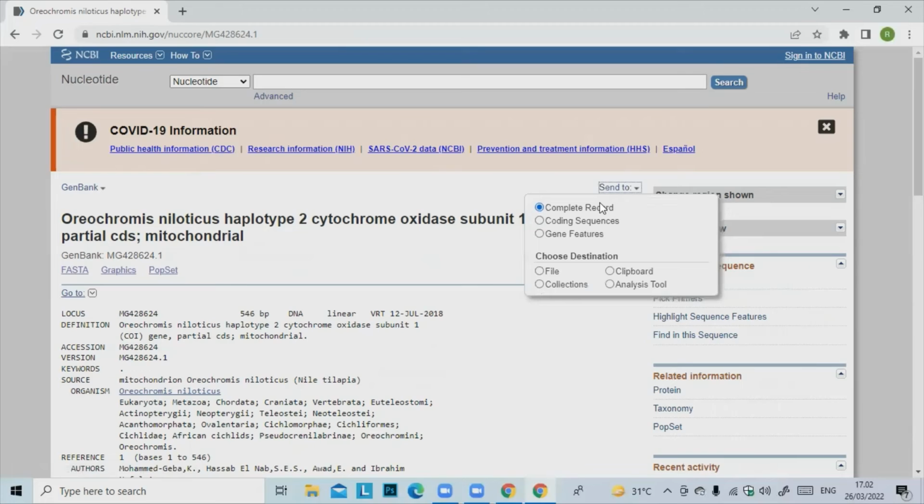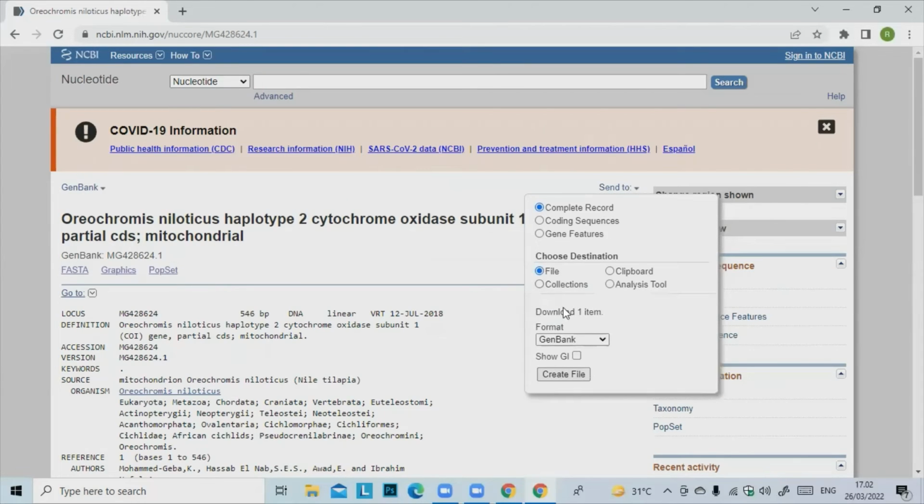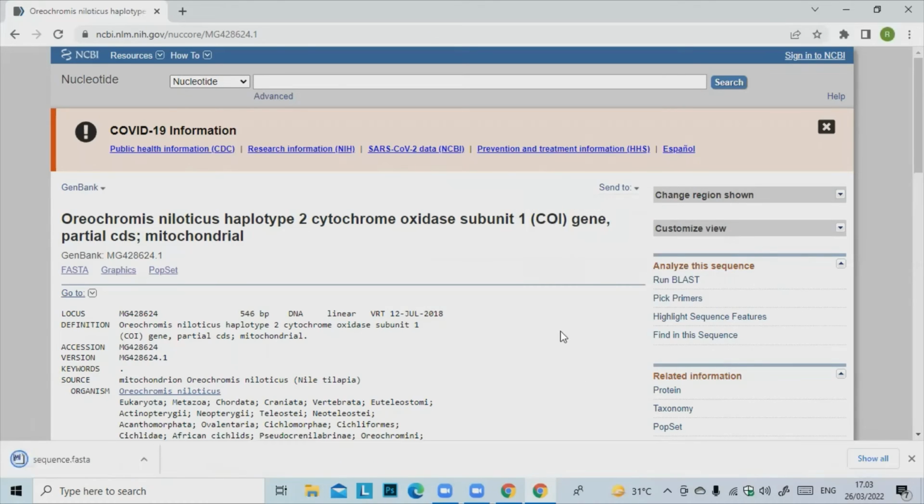Click in the right tool and click complete record, choose file, and you choose the FASTA format. Then create a file. Finally, your data is automatically saved on your PC.